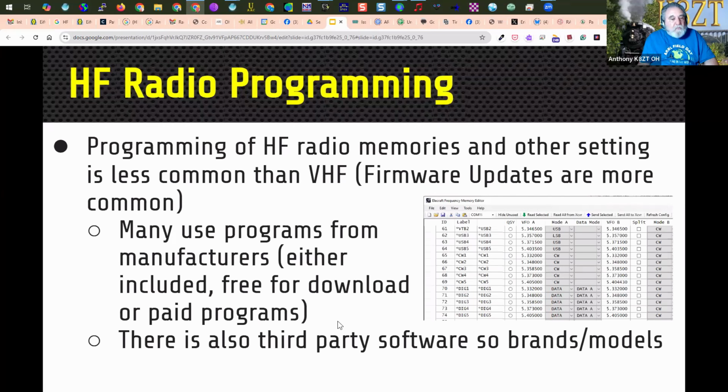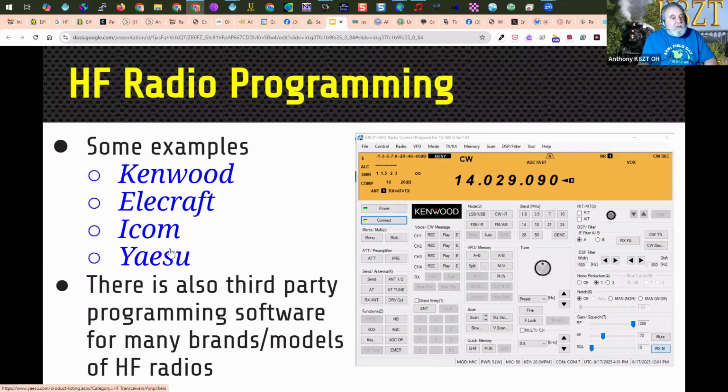So again, check for your particular one. And I have links here. These links take you pretty much to one of the places on the website where you'll find software for these 4 major manufacturers. This is a picture of a program here.